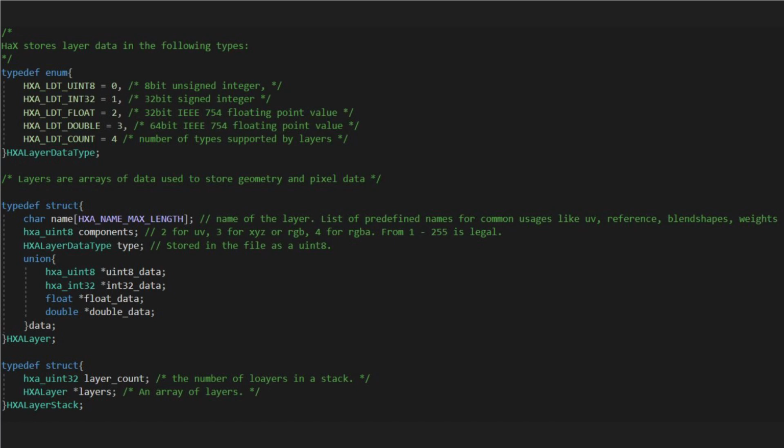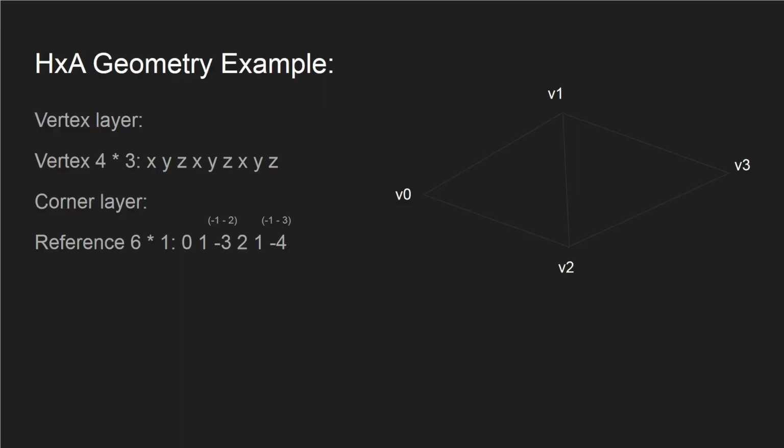So how do we build a piece of geometry? If we, for instance, have 2 polygons like this, we would have one vertex layer that would be 4 vertices with 3 values per vertex. So those 3 values would be x, y, z, obviously. And here we have vertex 0, vertex 1, vertex 2, and vertex 3.